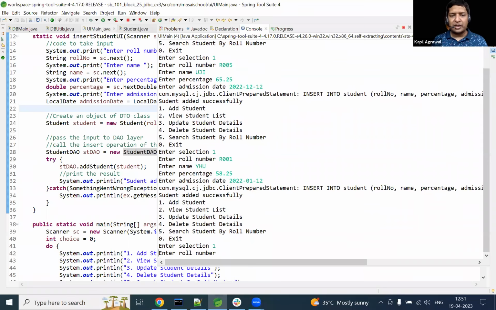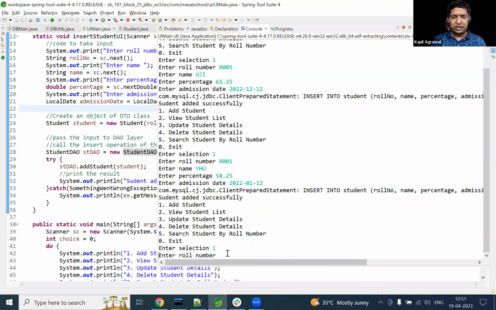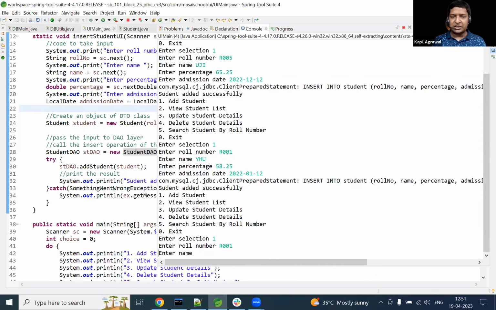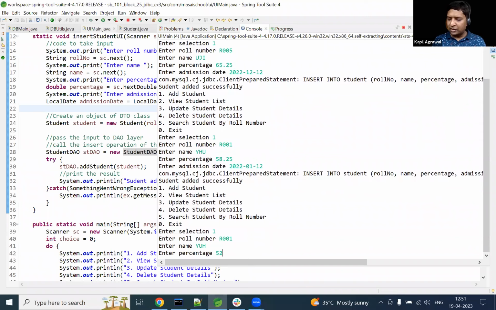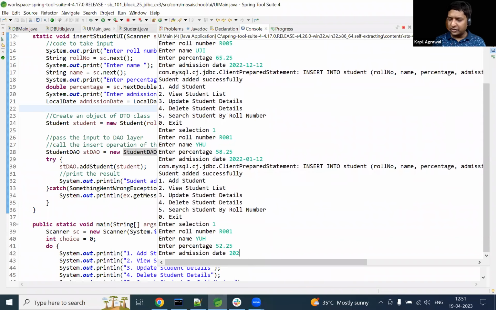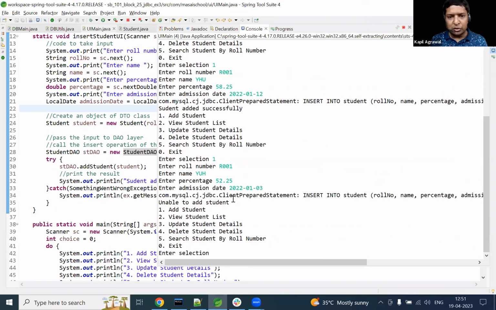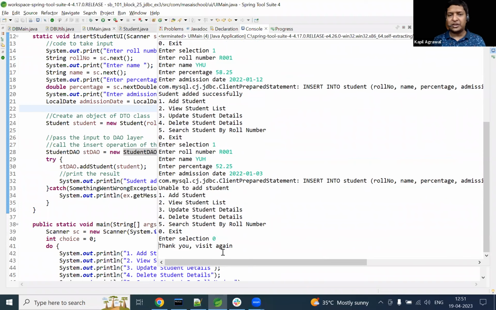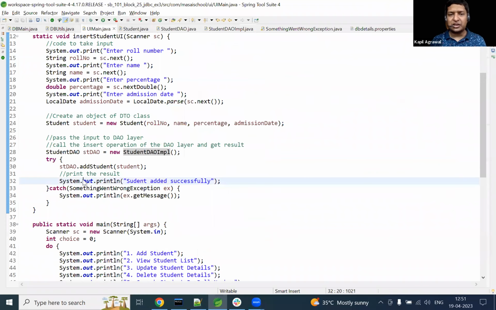Pressing 1, it is asking for roll number. Let's say that the value of roll number I am writing is R001. Name, let's say I'm writing some dummy value, percentage 52.25. Date I'm writing is this one and hitting enter. So this time we are getting the message unable to add student. Clear. So the code is working 100% okay. Pressing 0. Thank you. Visit again.